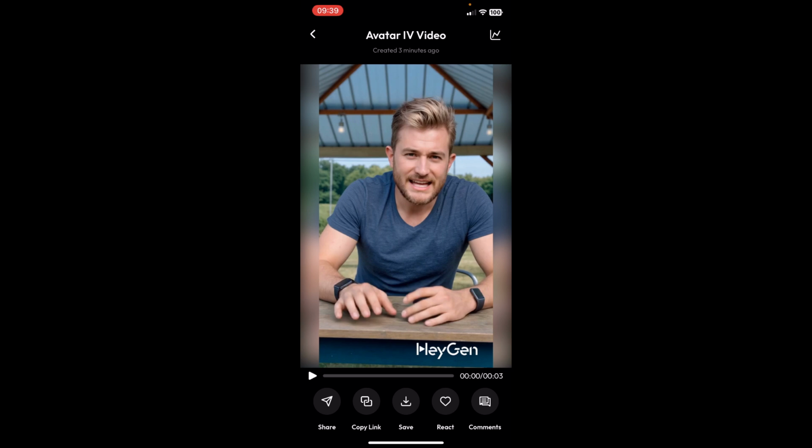So there you have it. You can use these steps to create a talking AI avatar on your phone for free using HeyGen.